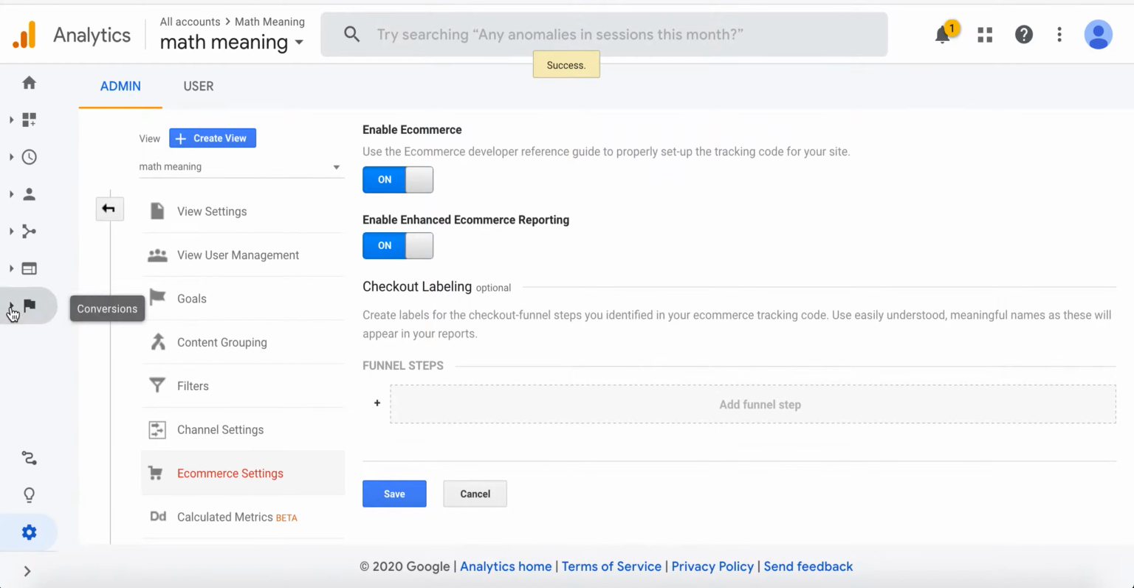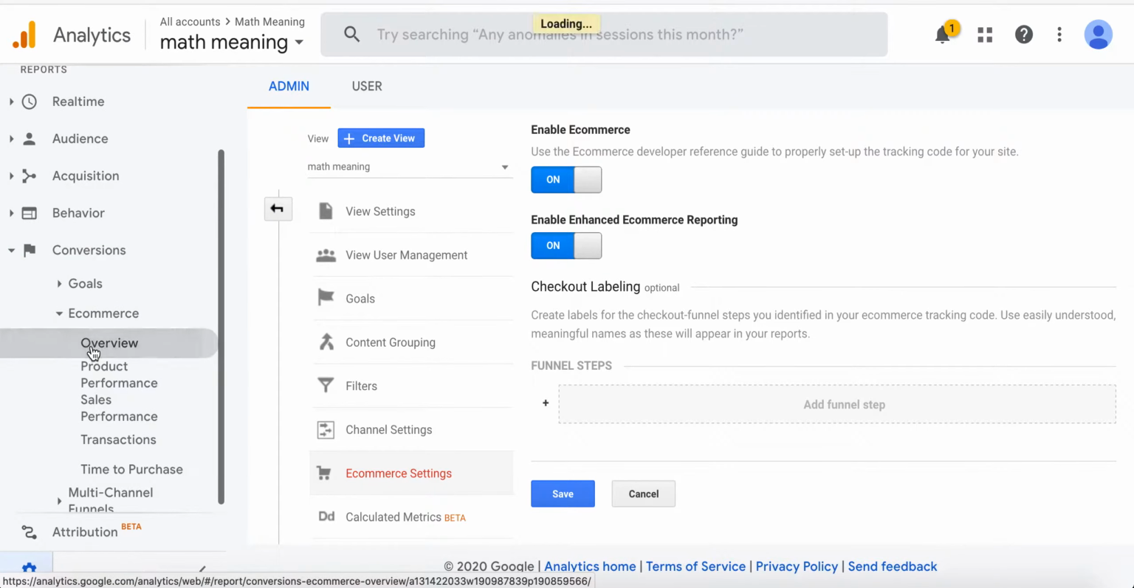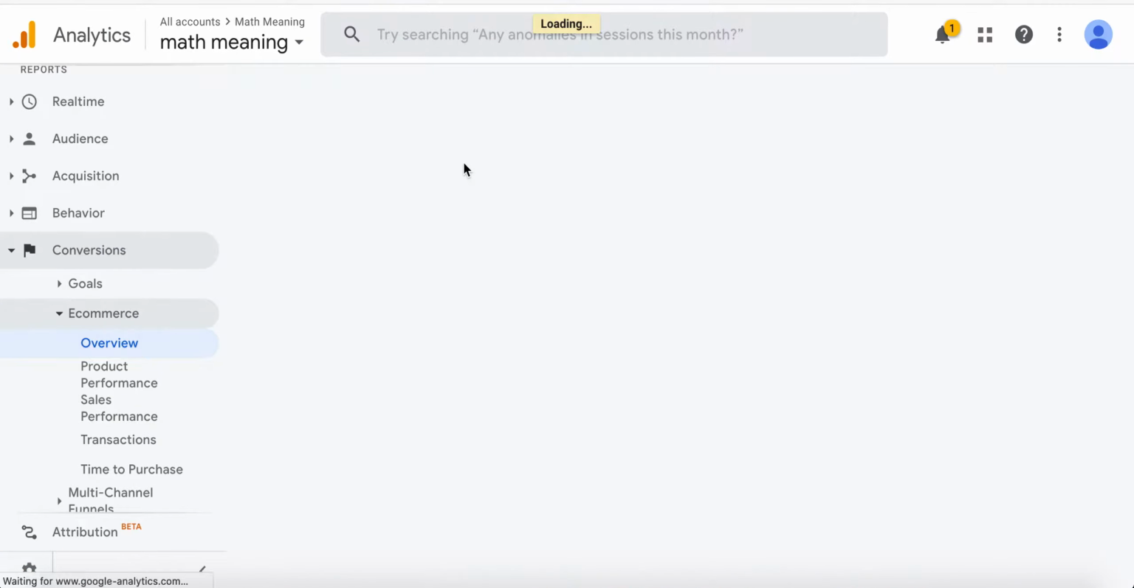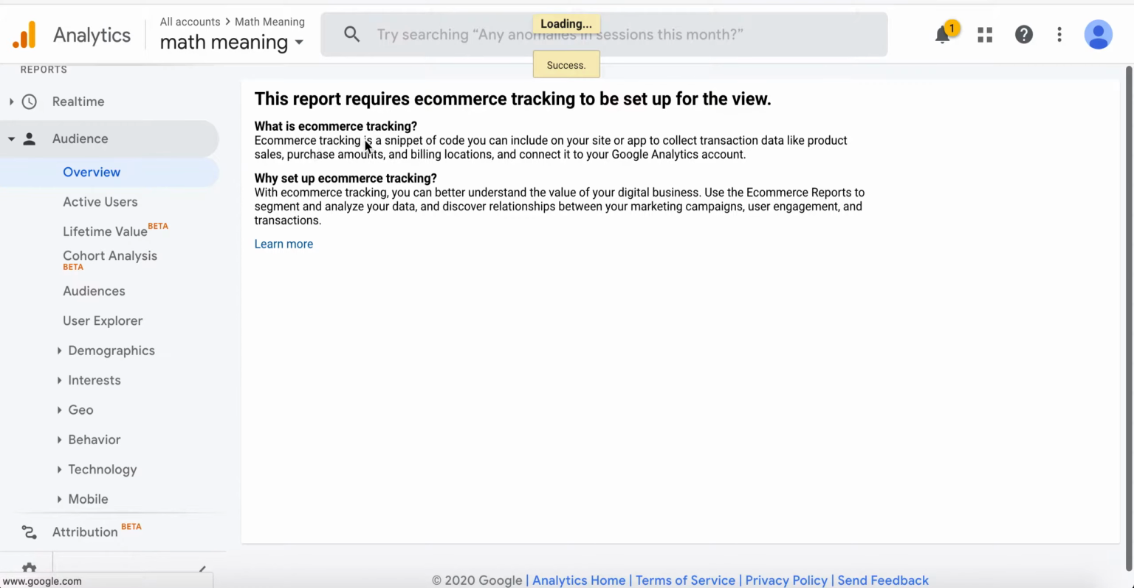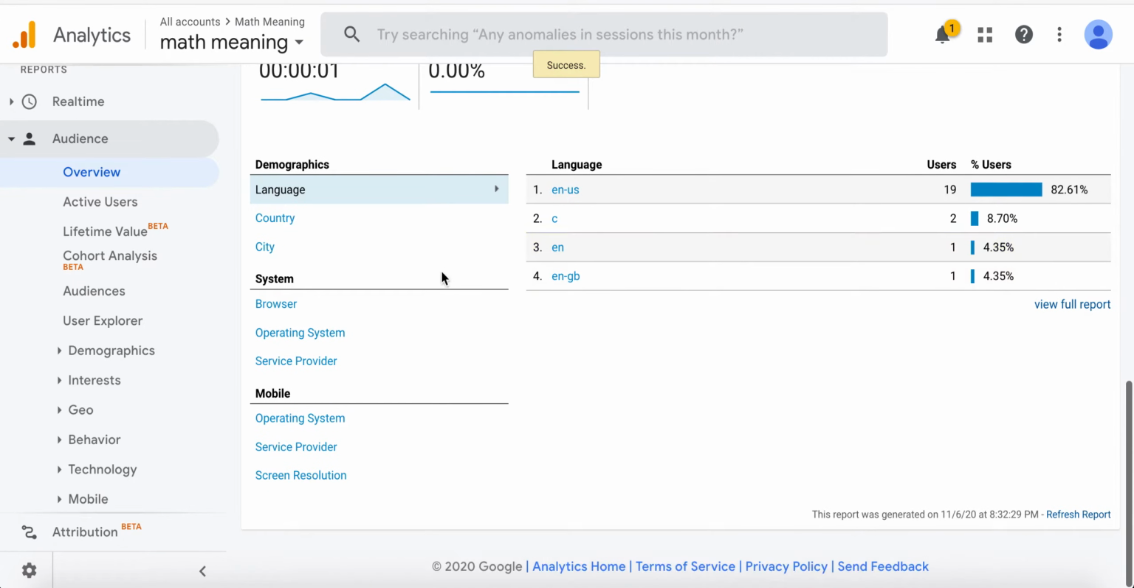So enhanced e-commerce is basically tracking the sales, product sales, whatever, on your website. And that's in Google Analytics, it's under your conversion reports. So under conversions, you go to e-commerce, right? And so if you had sales, right, it would be tracked in this section.